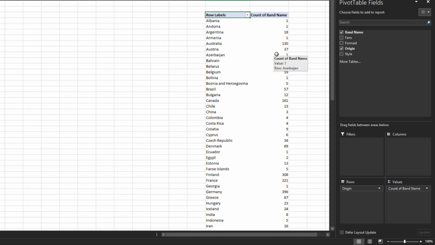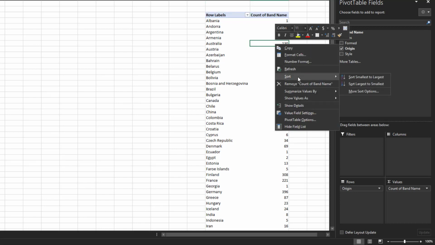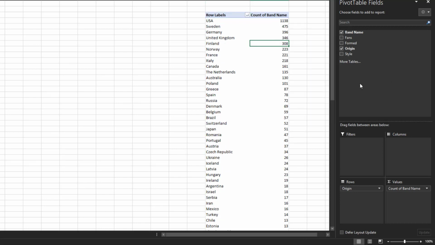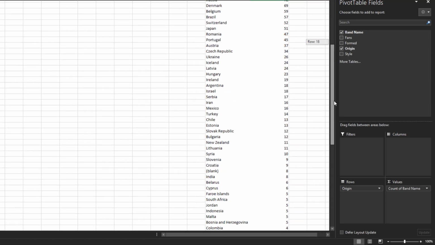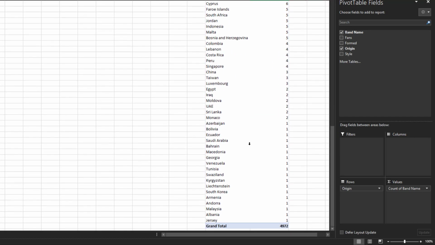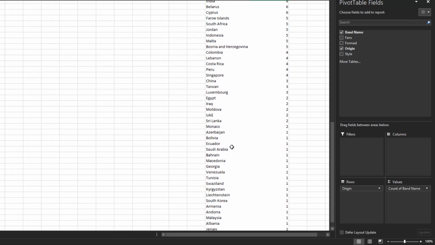But let's make this a little cleaner and let's sort the data. Right click on the pivot table, go to sort, and go from largest to smallest. We can see that the USA has had the largest number of bands formed in it, followed by Sweden, and we can even scroll all the way down to the bottom and see which countries had the least bands formed. We've got Azerbaijan, Bolivia, Ecuador, Saudi Arabia, Bahrain, etc.